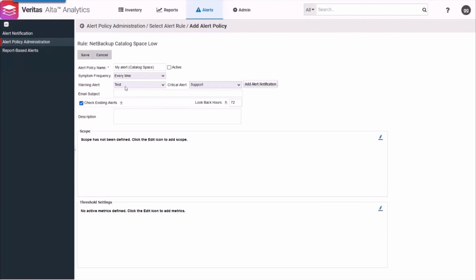The other way to control spam is for checking for existing alerts. So this is a nice feature if you need to allow, or of course want to allow, for example, your hands and feet team to resolve an issue rather than just being continually bombarded with the notification that a problem exists. Check existing alerts will essentially say, if I've already sent a catalog space low alert, I will not send another one for whatever the look back hours are.